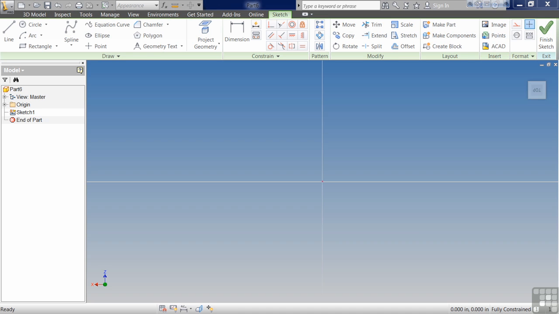In this exercise, we're going to be discussing constraints, specifically inference and persistent constraints. We've touched on this briefly, but I wanted to go into a little bit more detail because mastering the sketching environment is really about mastering constraints. And we've seen that when we start drawing a line, Inventor will automatically start adding constraints.